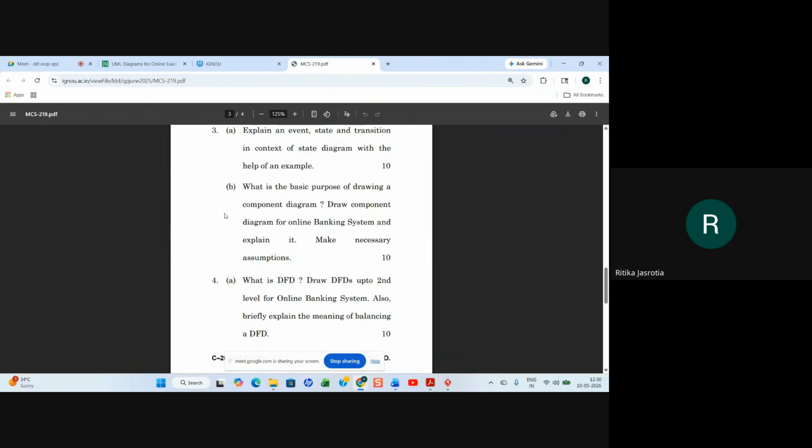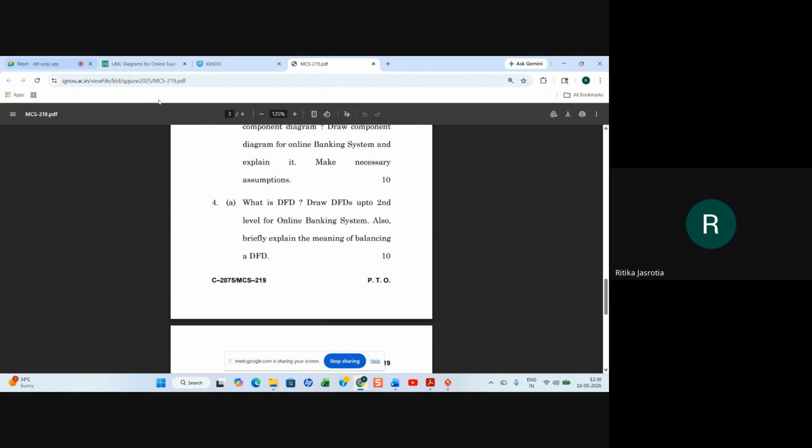What is the basic purpose of drawing a component diagram? Draw component diagram for online banking system. Explain it. Make necessary assumptions. What is DFD? Draw DFD up to second level for online banking system. Also briefly explain the meaning of balancing a DFD.